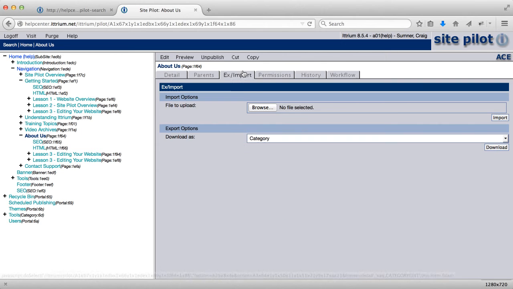All right? So that's it for the Export-Import tab. Simple and easy.